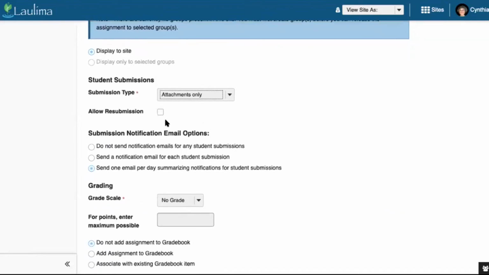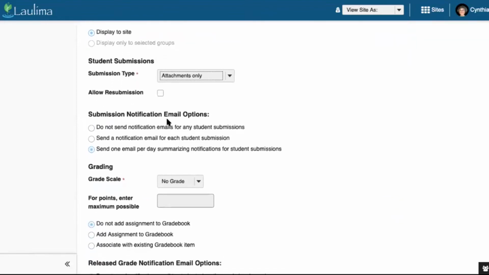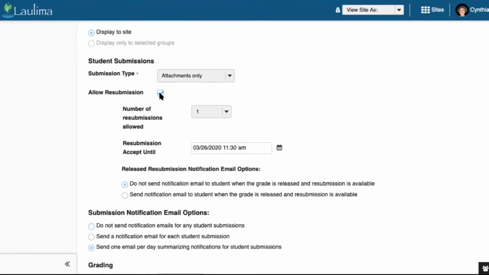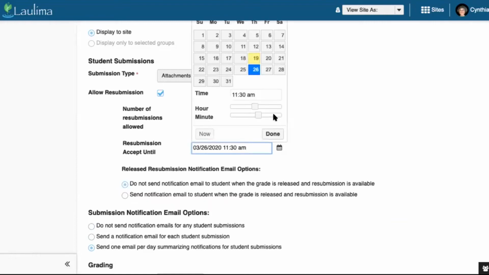Now, on the allow resubmissions, that one is very useful for being able to allow the students to submit, and then maybe they decided, oh, I need to make some changes, I want to resubmit. You can give them a number of resubmissions that you're wanting to allow, and then you have your resubmission accept until. And usually that is the same date as your accept until date, because you kind of want to choose a day when you know that everything's going to be over and that you just want to go ahead and finish up on this assignment and your grading.